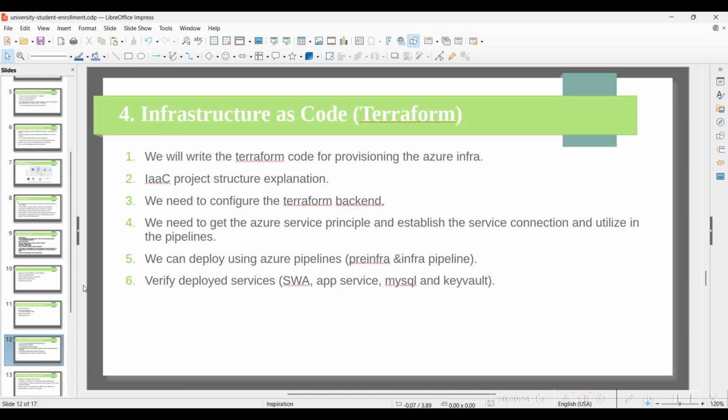Infrastructure as code. Okay, so Terraform. First of all, we need to write the Terraform code that will provision your Azure resources. After that, we need to organize your project structure. Then we need to configure the Terraform backend.